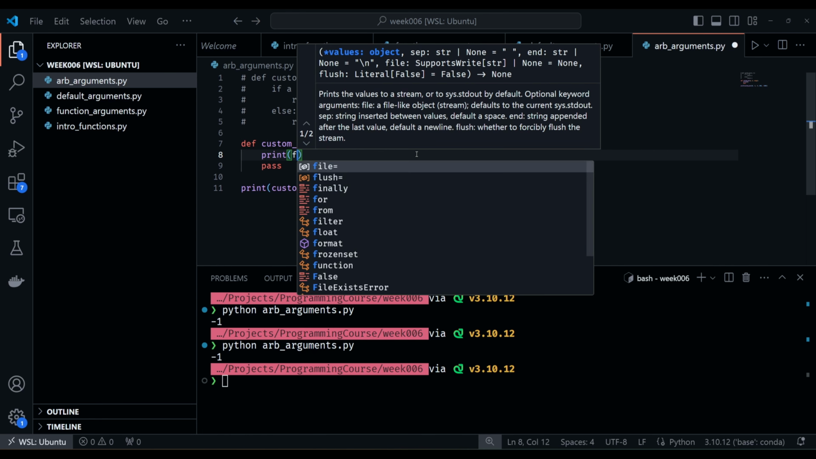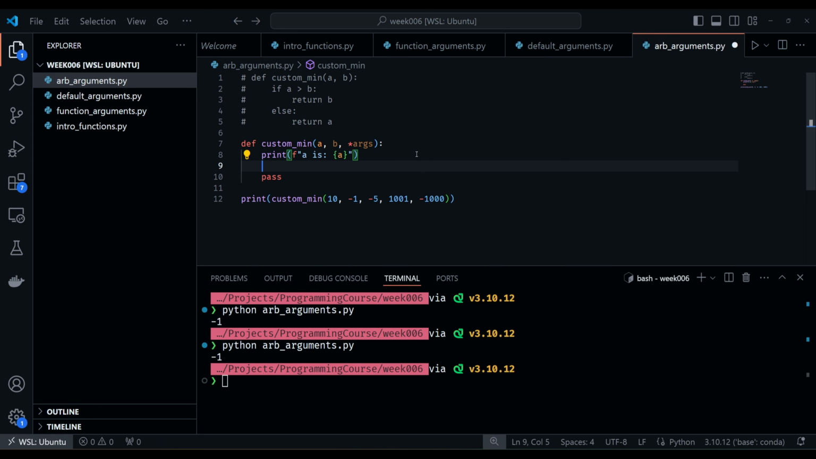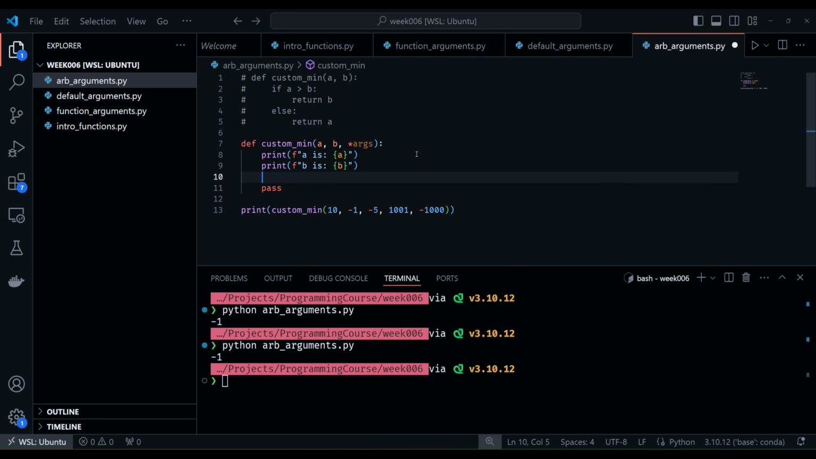Let's just check that it's true. We can print that A is A, then B is B, and then args. You can see that inside the body of the function, I don't use the star symbol anymore. I just use args. This is just syntax sugar to say that I want to put all values going in the tail of our function into the variable which is called args.